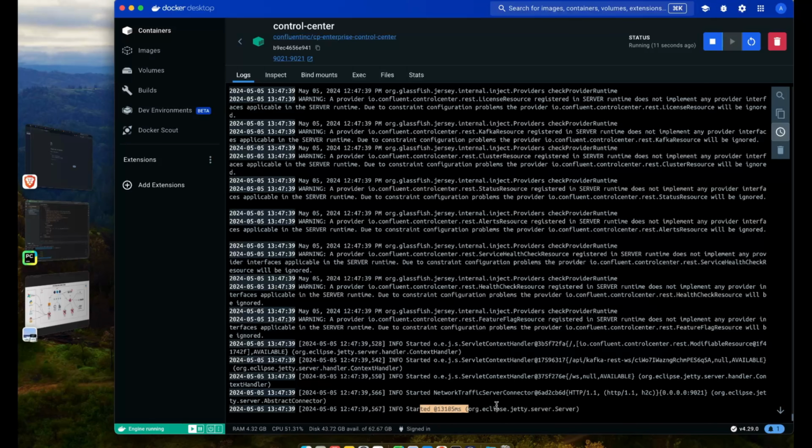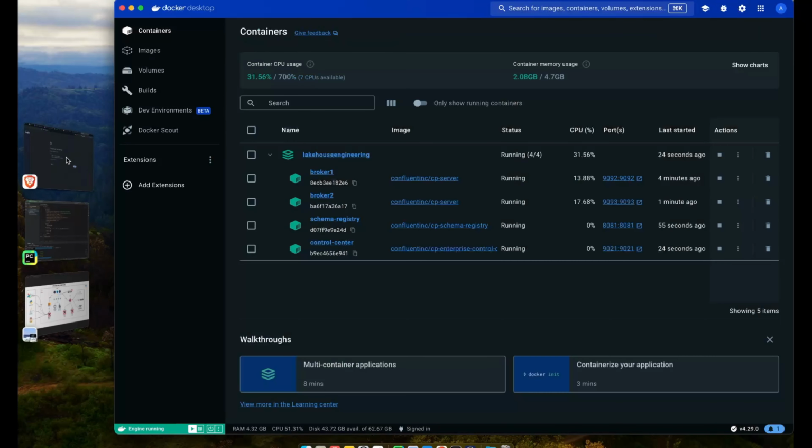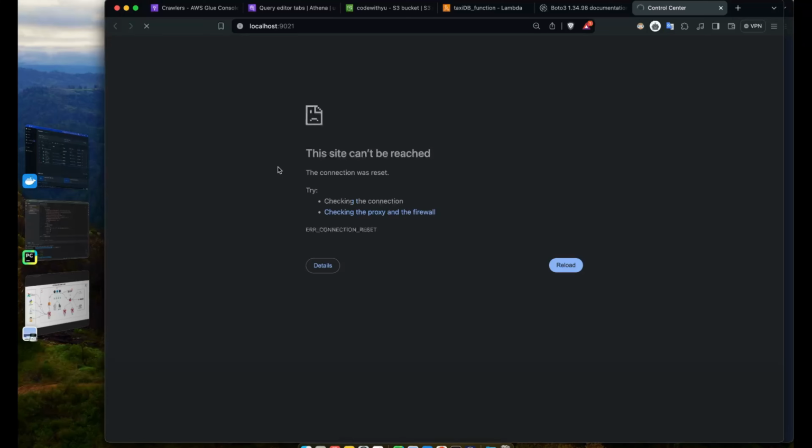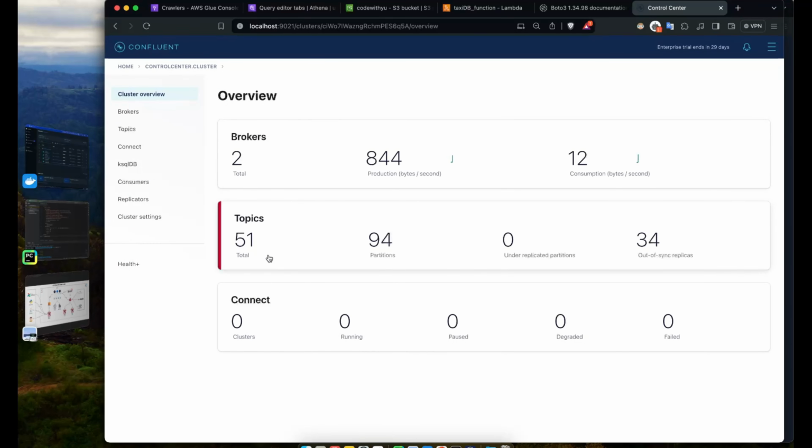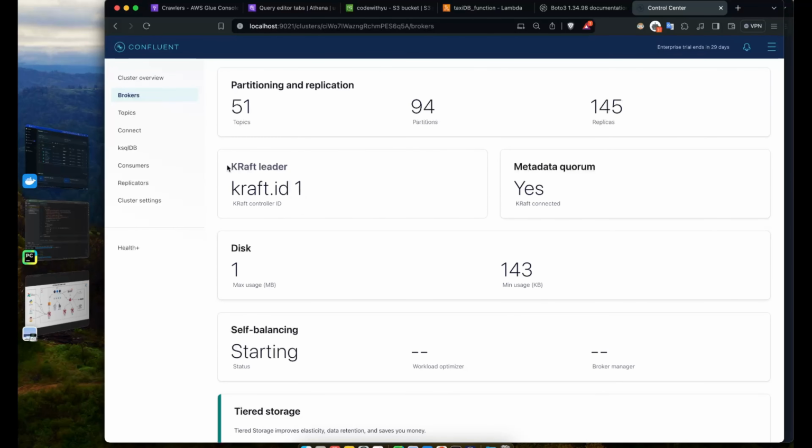So if we check, it started the server already, and let's check on the UI what is going on with the broker. Good. So our control center is up and running, and you can see we have one cluster and we have 2 brokers. In this case, all the other information is just default, to get the system up and running. If you check the broker, we have the KRaft leader in KRaft mode now. It's specifying this as the first broker, which is broker ID 1 with node ID 1, right? And it's inside the metadata quorum, which is good.